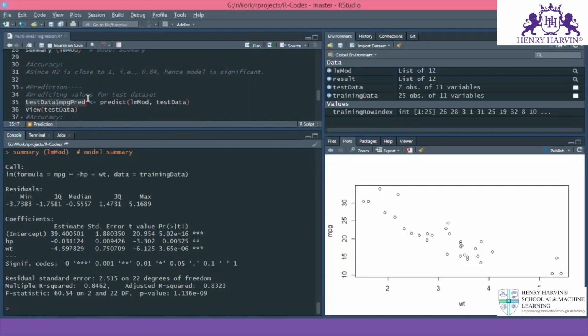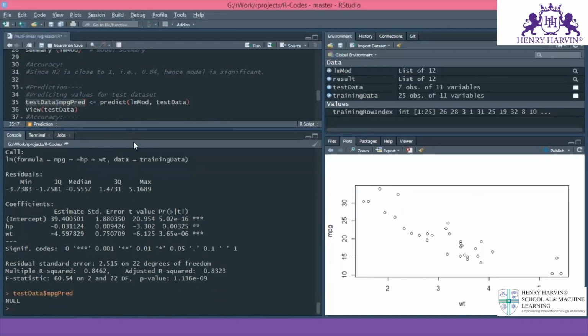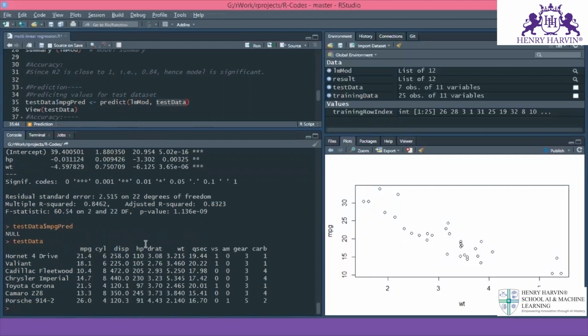What it means is, in the test data variable I am adding a column, mpg_pred, and I am saving the predicted values from the model. Now let's execute this command. Within the predict function I am giving the model name, and after that the test data that we created earlier. You can see I have only executed test data here.